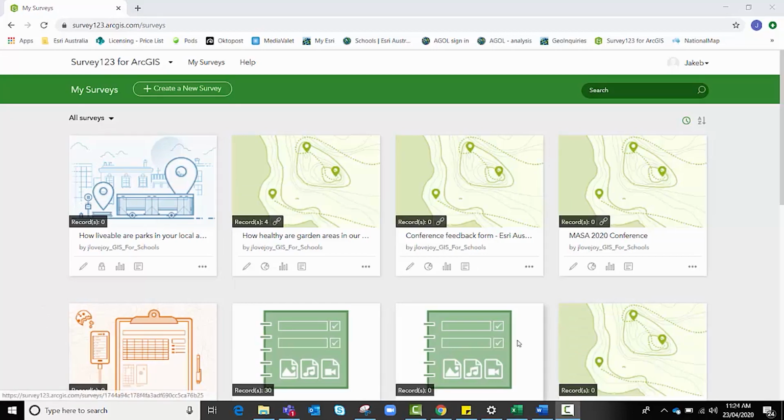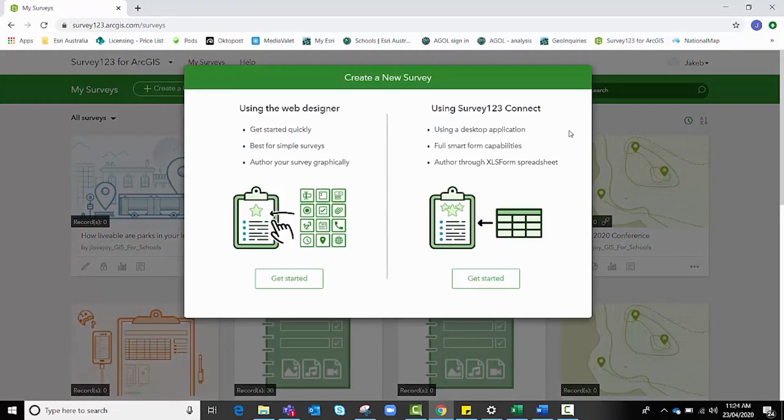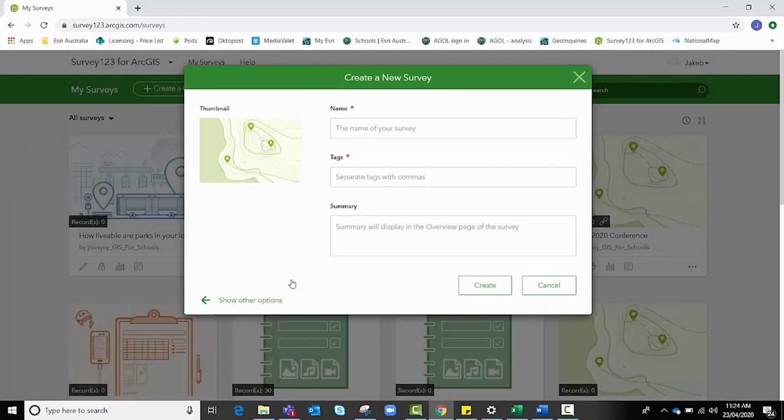Now once we're on this page, if we wish to create a new survey, we simply need to go up to the Create a New Survey button and click. And it'll give us two options, using the web designer or using Survey123 Connect. Now, I use the web designer because it's quick, it's simple, and it's easy to navigate, whereas Survey123 Connect does require a further learning or competent knowledge of authoring advanced XLS spreadsheets. So we're going to click on the using the web designer option and click Get Started.